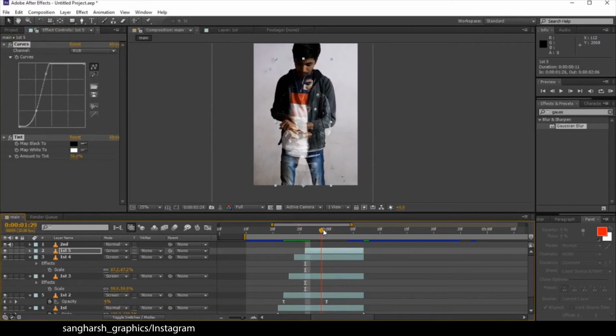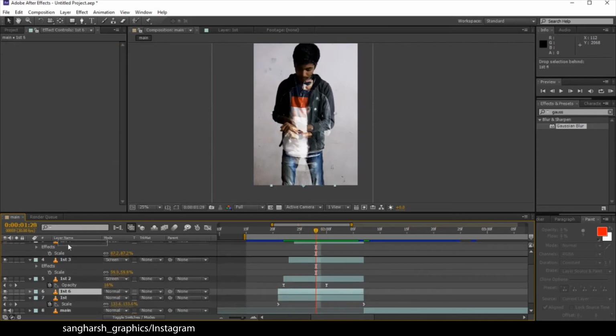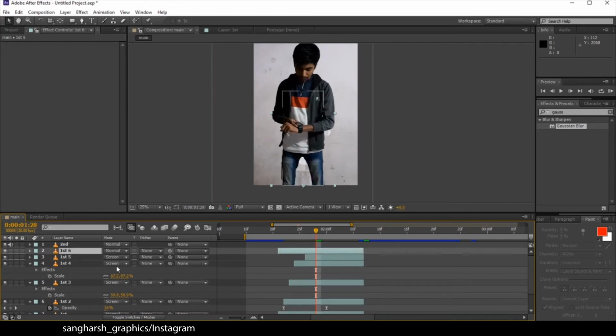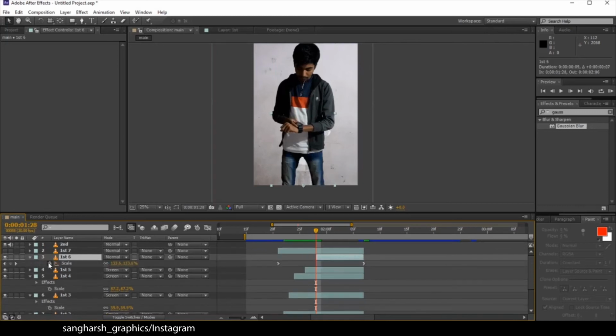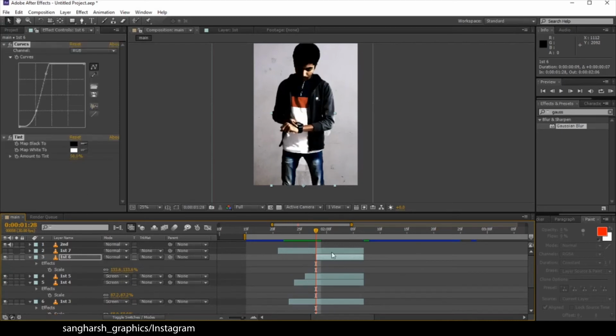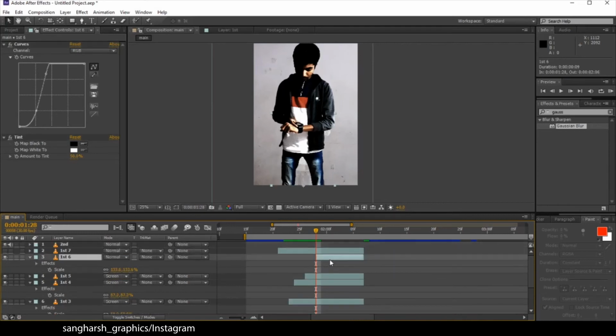Again, let's make one more copy here. Select your first, Ctrl D, drag it on top. Let's make one more copy again, uncheck it, select this one, drag it up to here, open S, scale it. Let's paste the color correction on this one. Now let's select the opacity keyframes, copy them, select this layer, paste it.